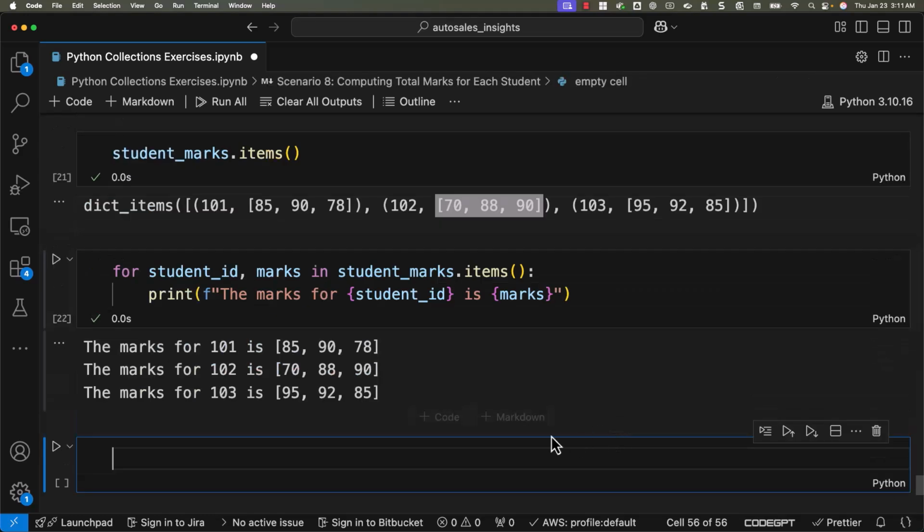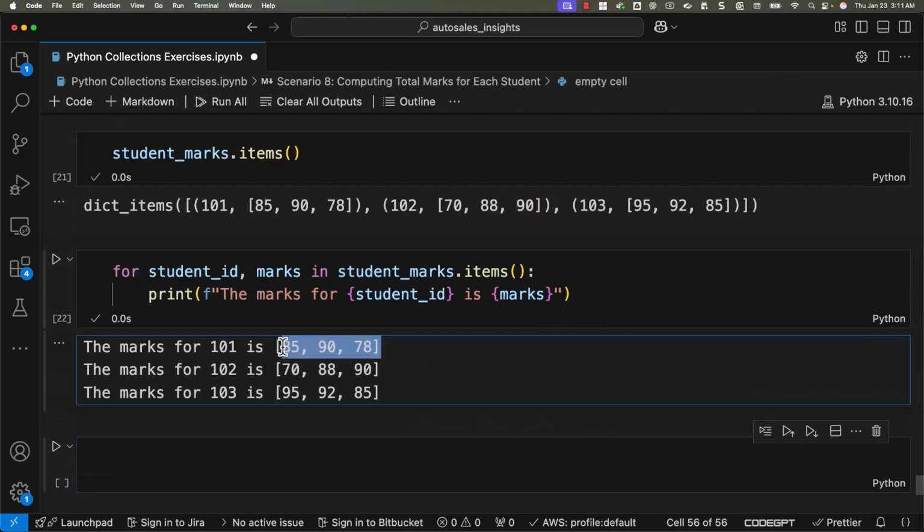First, let me run this. You can see the outcome. It is as per the expectation. However, we need to make sure the marks are summed up. The way you can sum up is like this.